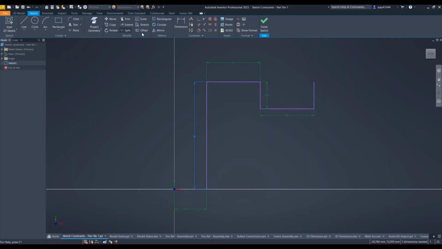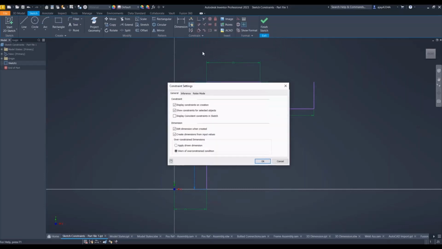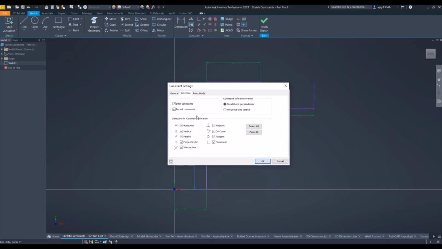So just to give you an idea, your constraint section is sitting over here. All of your different constraint options are available here, from your collinear constraint or coincident constraint to a perpendicular constraint, which, if you have the constraint settings activated by clicking over there, you can actually see that there's an inference constraint.